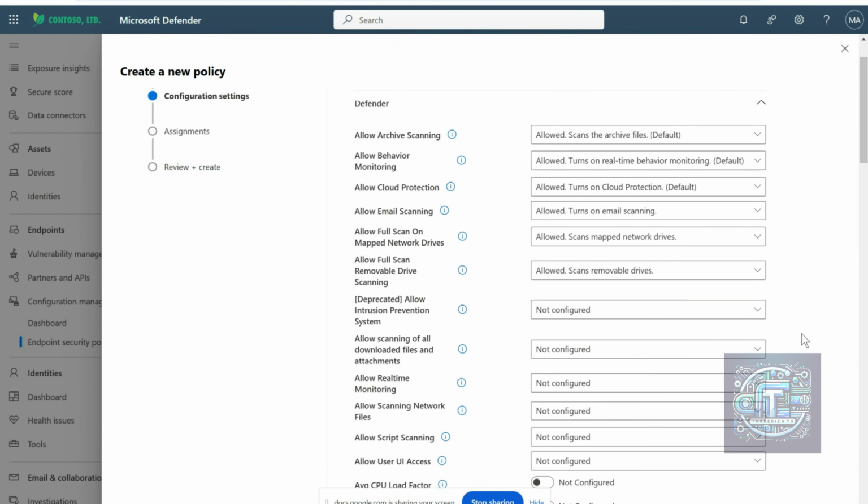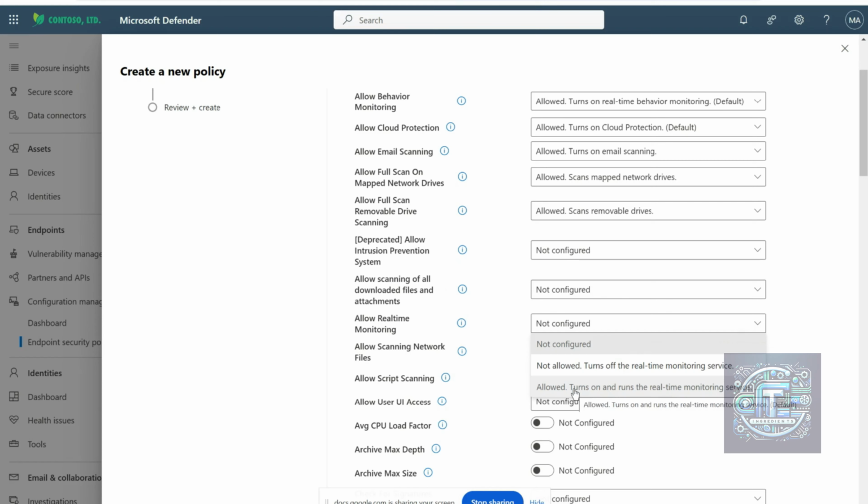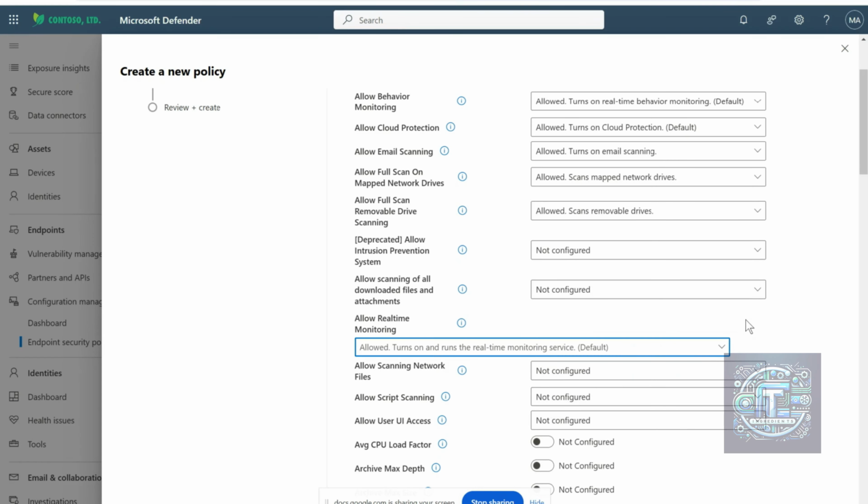Next we have Allow Real-Time Monitoring. Let's set this to Allowed. And it's what keeps Defender constantly on guard, scanning your system for threats in the background.